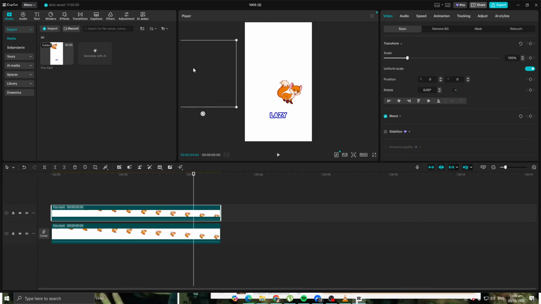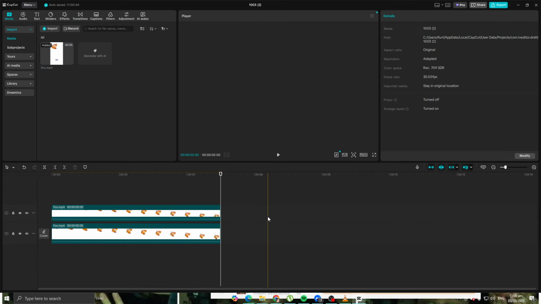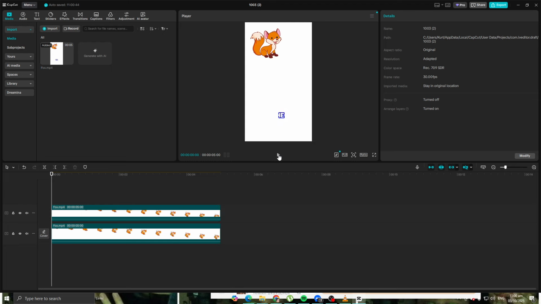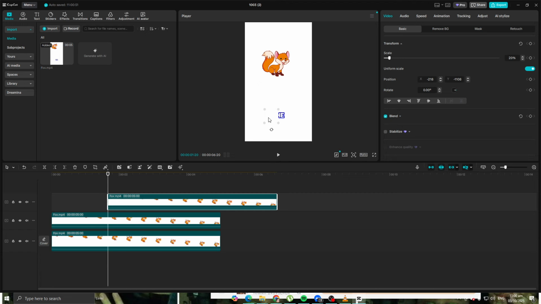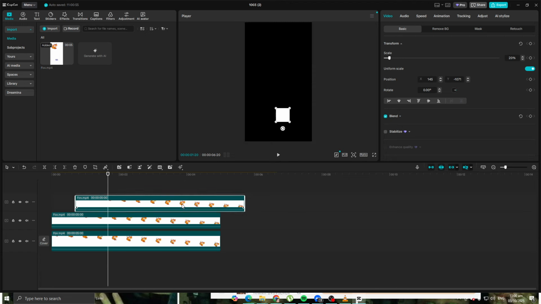So now it is white. Now we're going to adjust it right here. There you go, as you see. And we're just going to adjust it. As you can see, now we're going to play it. There you go. As you can see, now we're going to double it up. Make the other one right there, just cover that area right there.